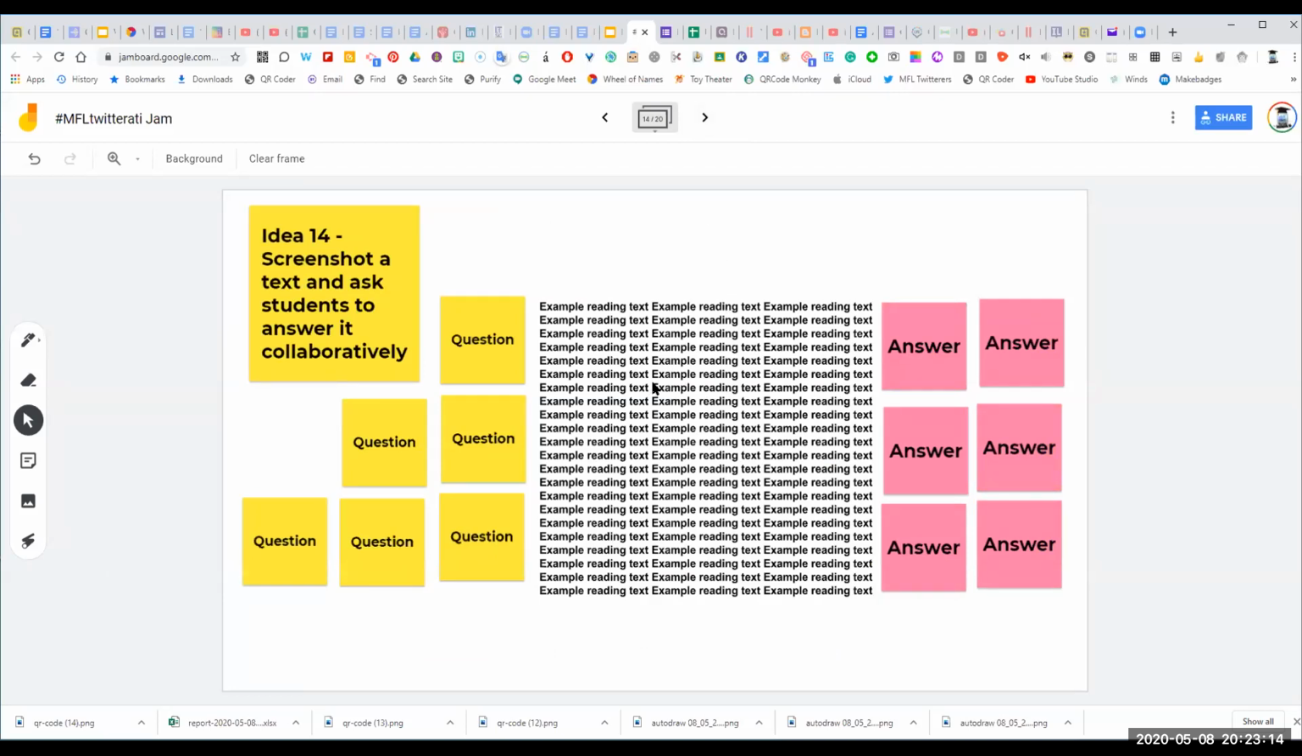Again, a simple idea: a screenshot of a text, so make it into a reading comprehension, and then get the students to come up with questions and answers around that text as well. Again, very simple idea, but easy to do in Jamboard.